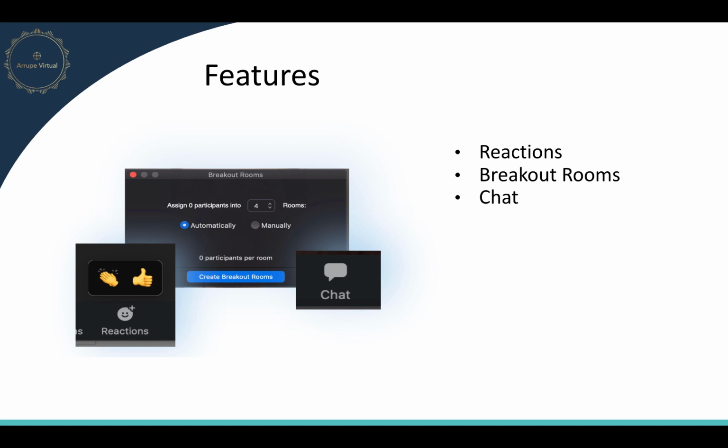This would replicate sort of those head nods or smiles that the students might throw during a class if they're following along with your lecture. The second thing here are the breakout rooms, and this really is a very popular feature at the school I work at in the online classes. It allows students to get more time to interact with each other.